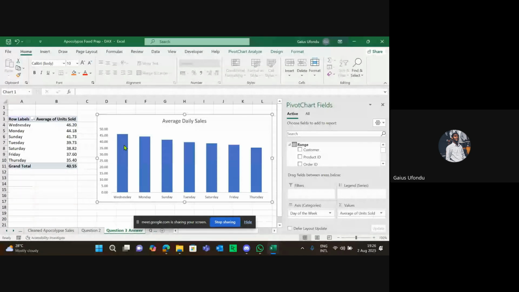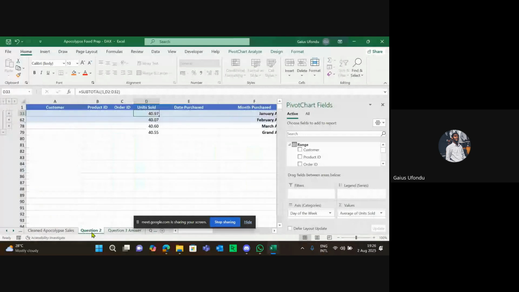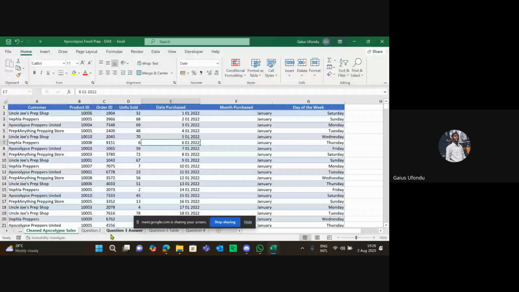But for me, I don't like the stress usually. Of course, AVERAGEIF is the fastest way. Usually, if you are very fast with writing formulas, some people prefer that way. So you can use whatever works for you.